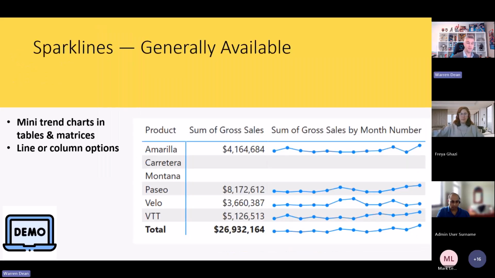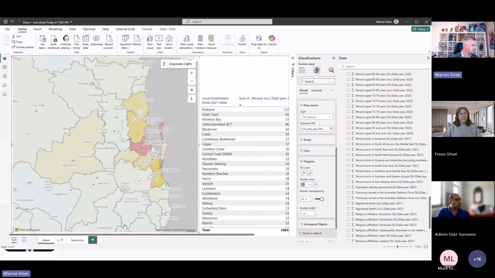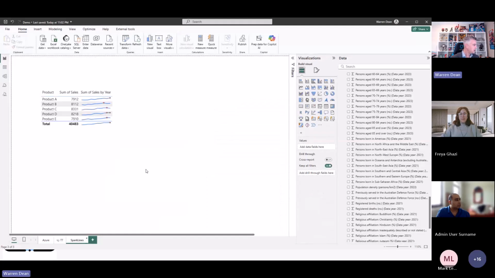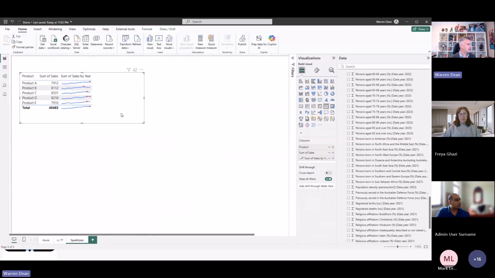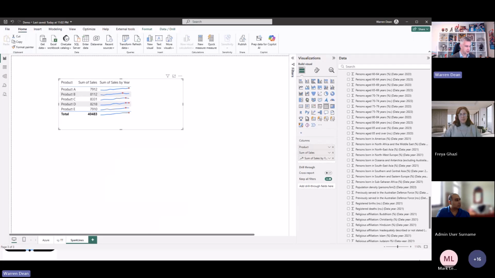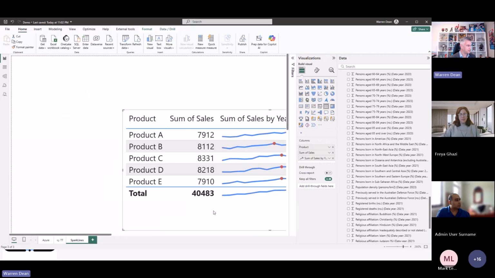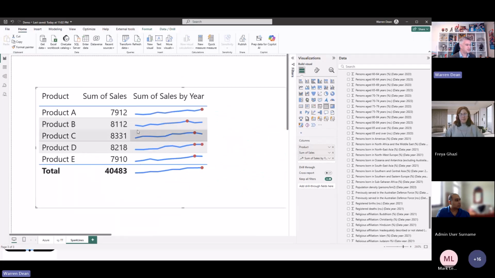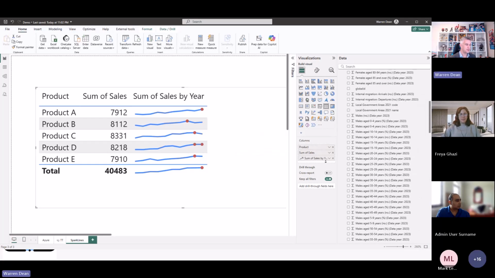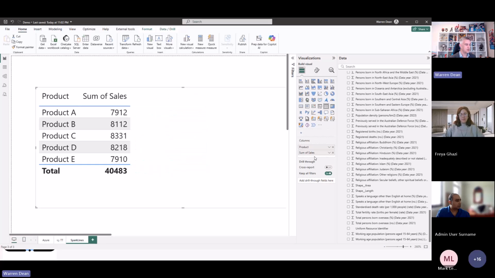The second update that I have for you is Sparklines. Sparklines GA are generally available. If you haven't used Sparklines before, you can put them into a table. Let me quickly jump back into Power BI. So here I have, I'll build another one for you. Let me zoom in a little bit so you can see. So here I have a table. I have product and sales. Back up to here. I'll delete this one.